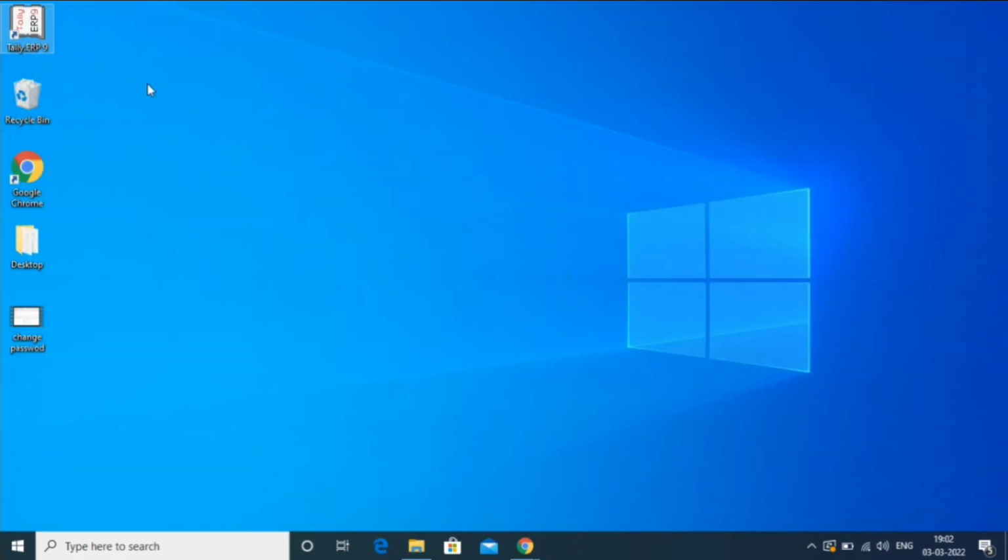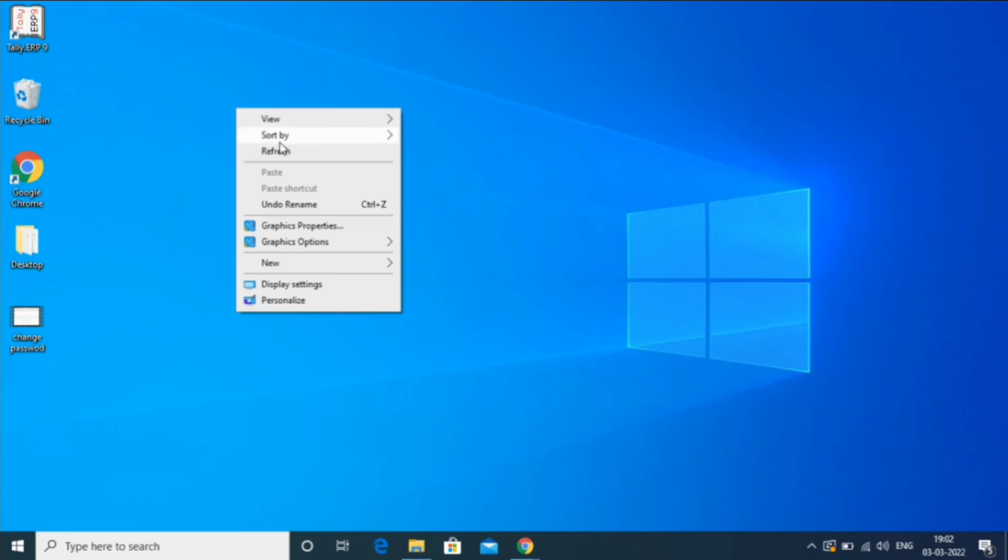Your Tally ERP 9 is working fine, and this is how you can restore the icon on the desktop in Windows 10.